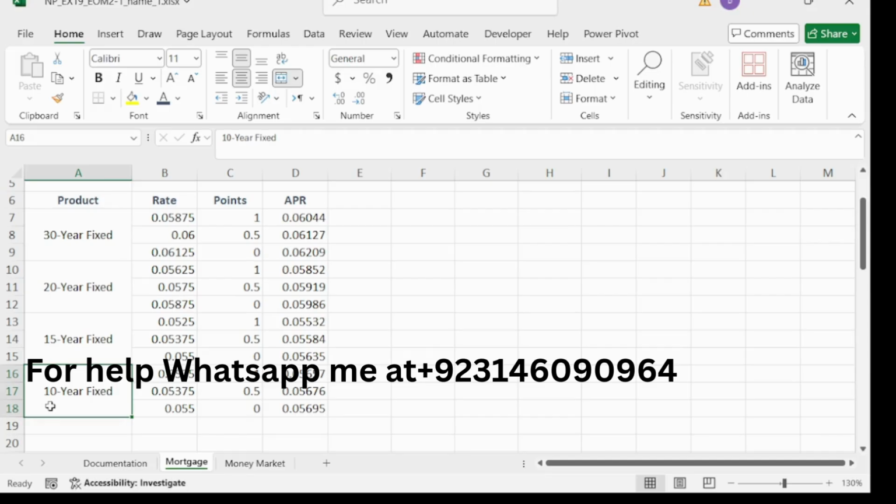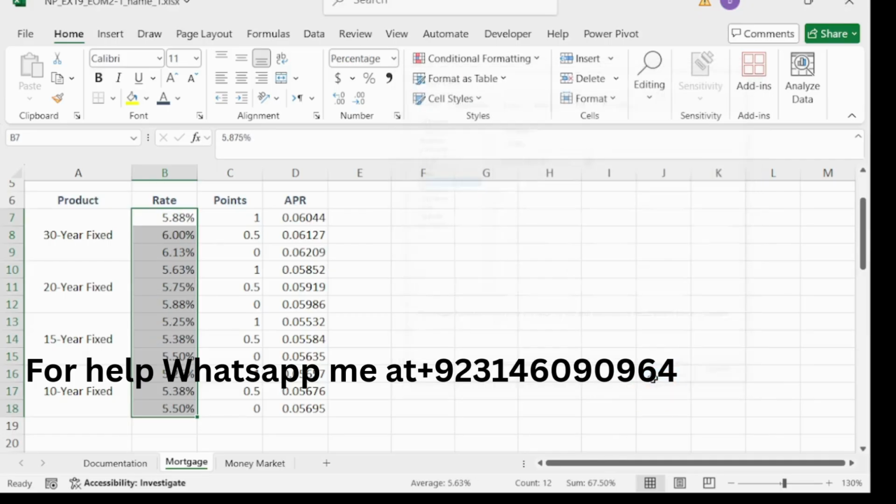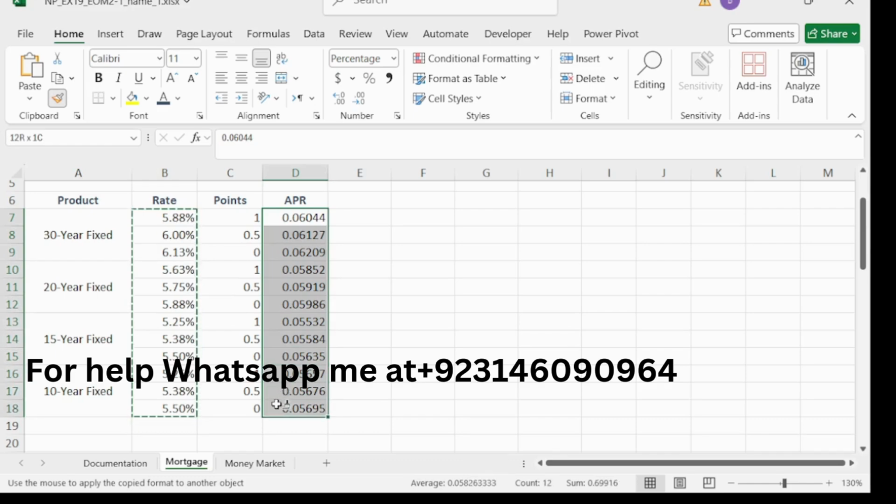And our step number 7 is in the range B7 to B18. Select this range and go to the number format, percentage. Apply the percentage number format with 2 decimal places, then copy this format to range D7 to D18, and then copy this D7 to D18 like this.